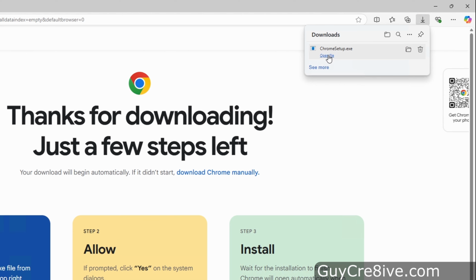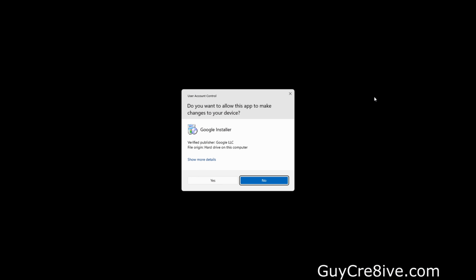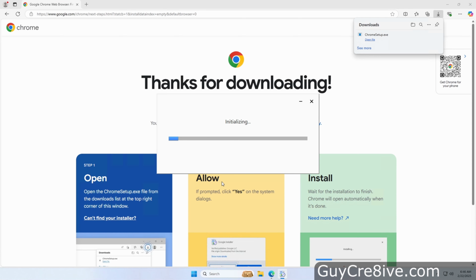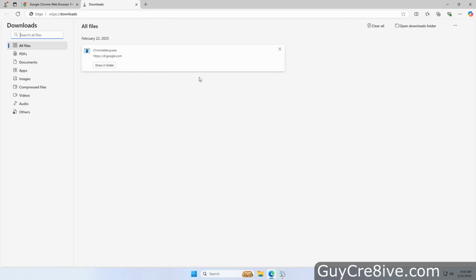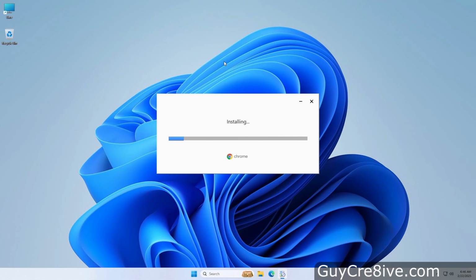And after the installer is downloaded, I'll click on the little open file link under the executable name. Again, I will click Yes to allow the installer to make changes to my computer, and it will begin downloading the files for Chrome, so I'll go up to the right and open the download page so I can delete it from the history. Then I will close the Edge browser and wait for the installation to complete.